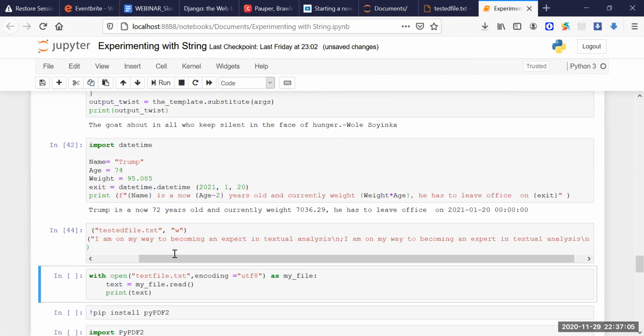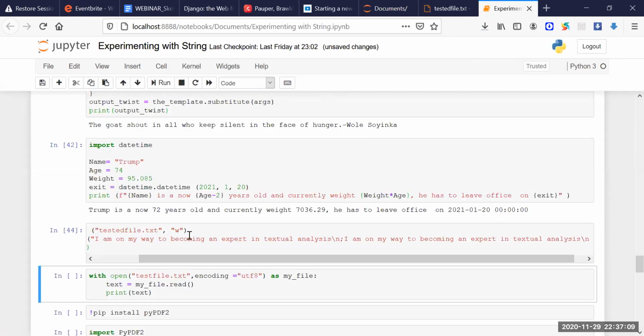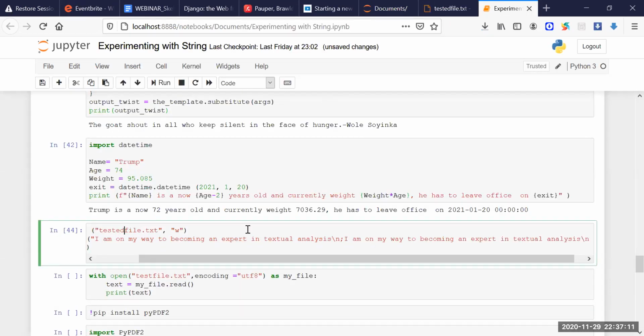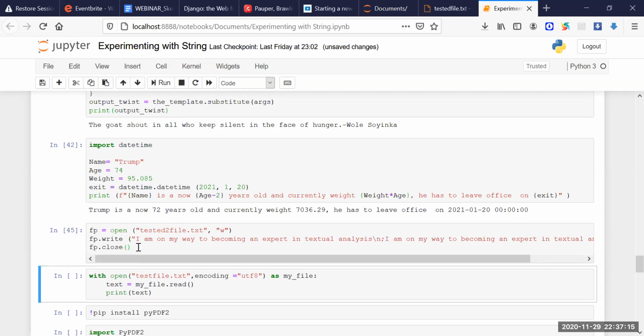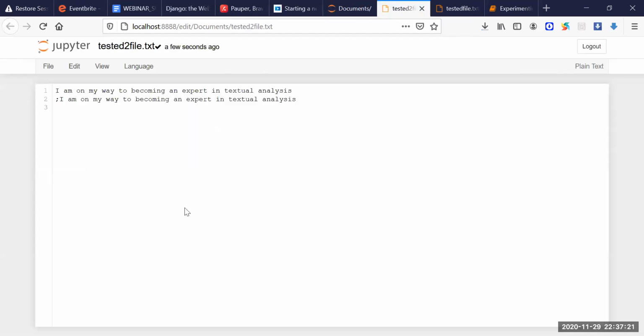So if you wanted to put and then run that, let me refresh this page. Run this tested file, and then run that. And then if I go to the document, tested file, you can see it has sent the second one to the next line. So that slash n means the next line.